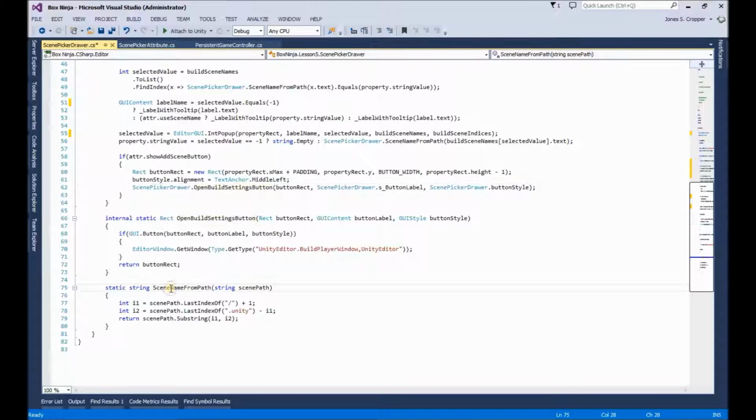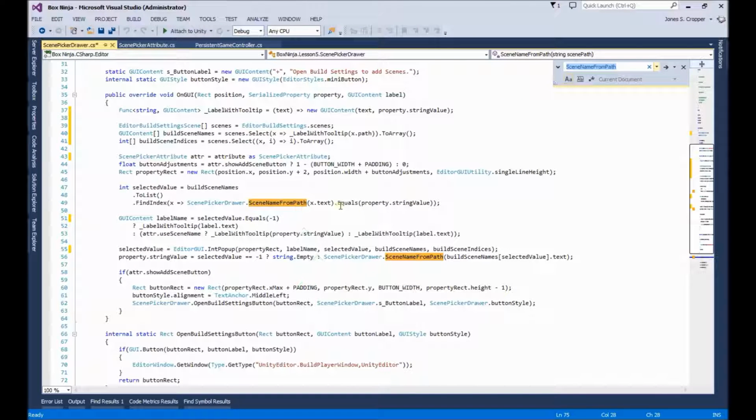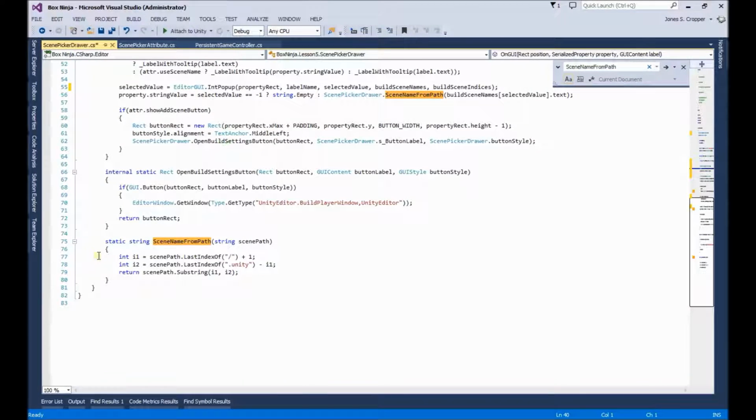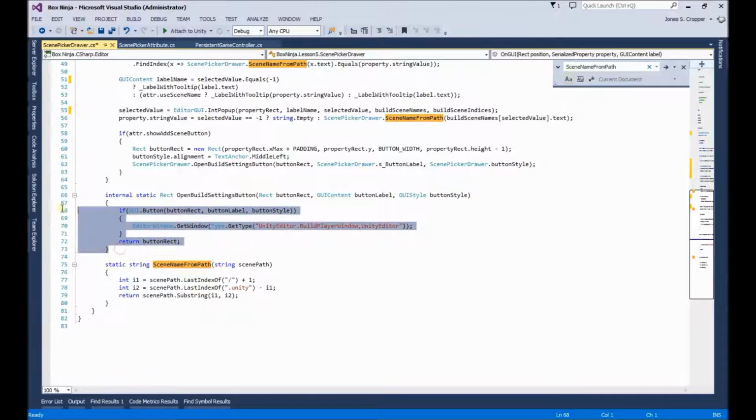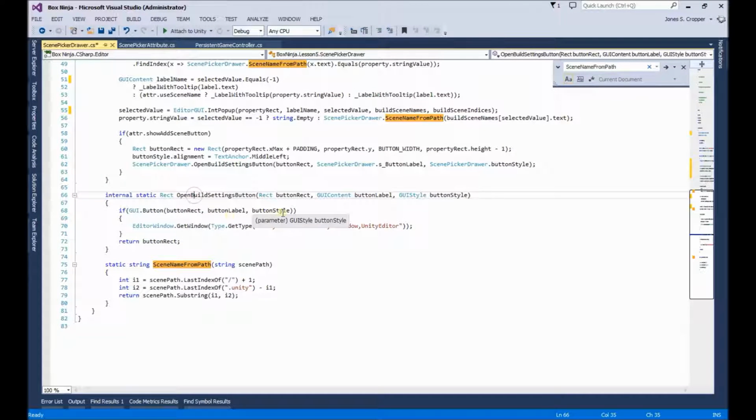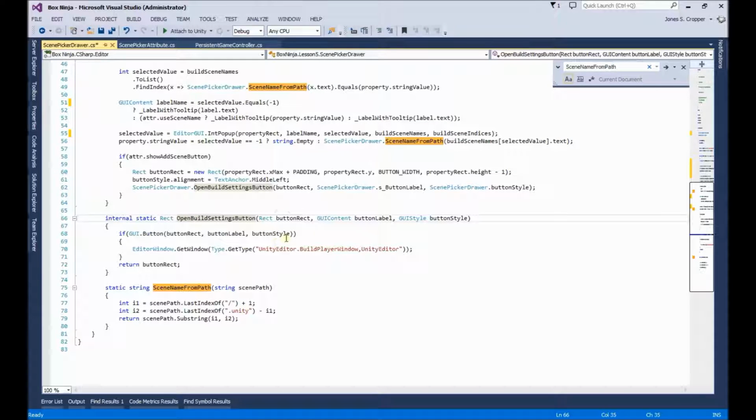This function we've seen before, that was pretty important, that extracts the name from the path. The path I told you is what's stored here, the complete path to that asset. And now we draw our little plus button if we so desire. We give it a rect to draw it in, a label, a text, and the style. And if that button is clicked, then we open the build scenes window.